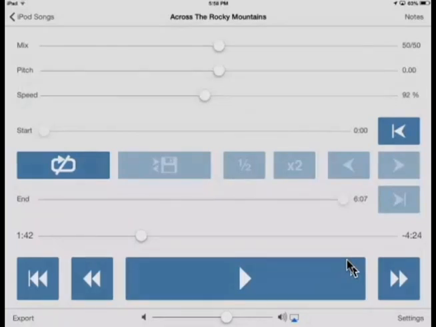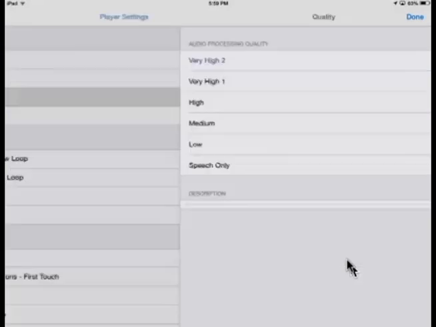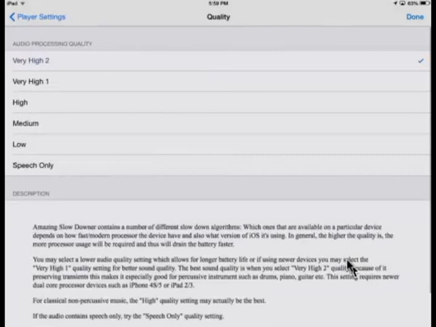Inside the play window, we have settings as well. These are not the general settings. These are specific for playing the songs. And what you'll see, these are the player settings. Audio processing, enabled. You always want to enable the ability to play the songs. Stereo, you want to leave on. Quality, you're going to have some options under quality. Very high 2, very high, high, medium, low, and speech only.